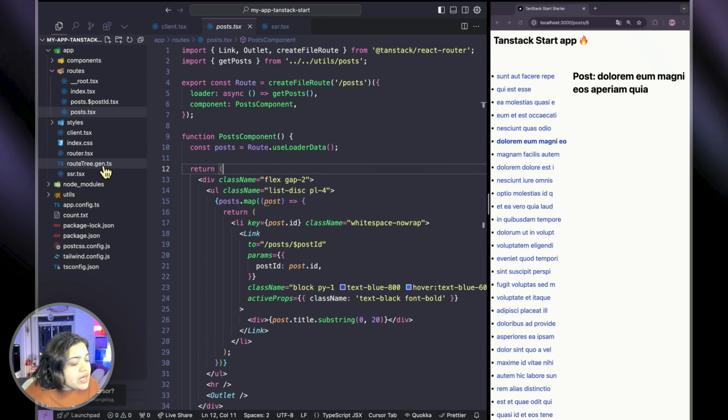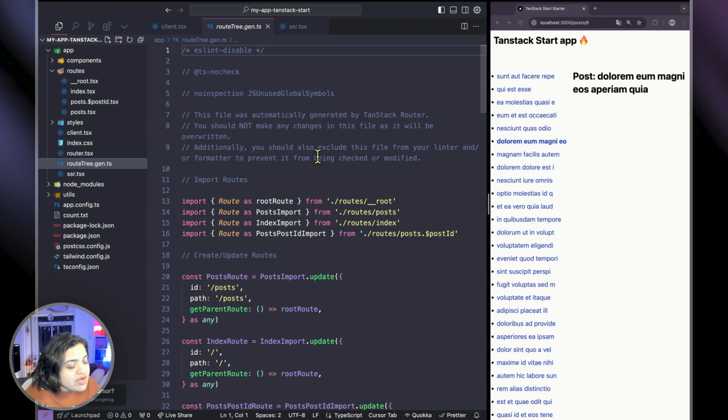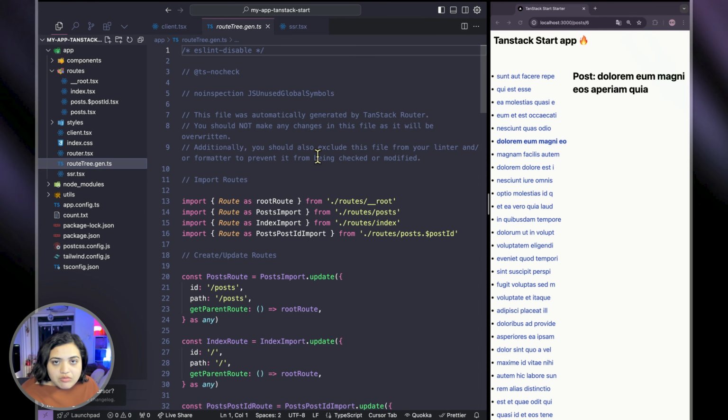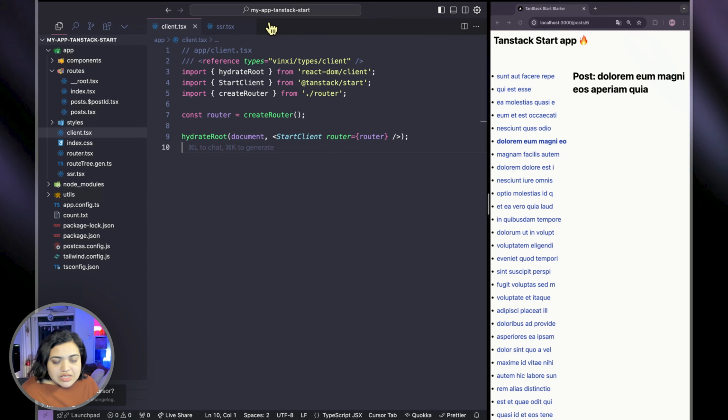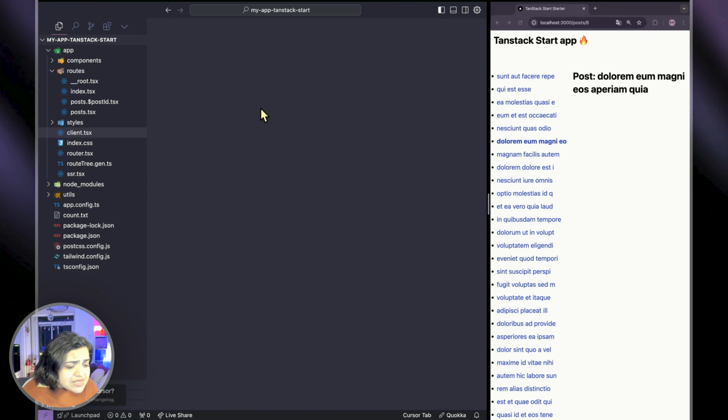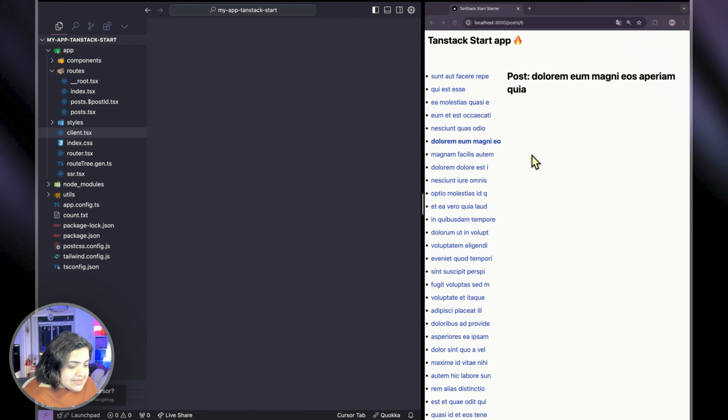Lastly, if you take a look at the routeTree.gen.ts file, the minute you run your development server, this is automatically going to be generated. This is what tells TanStack Start, hey, what are the routes that exist and what should happen when, essentially. All right, so that's essentially the overview of the file system of TanStack Start.